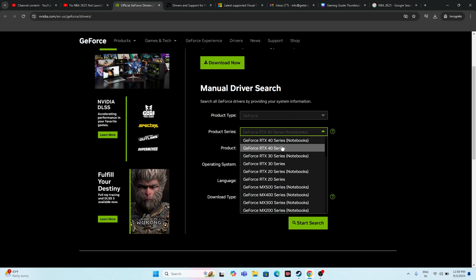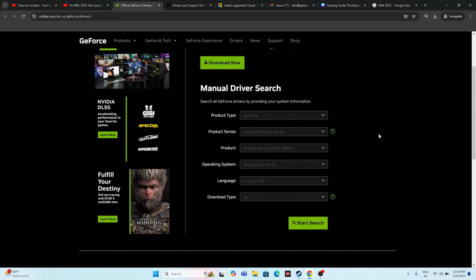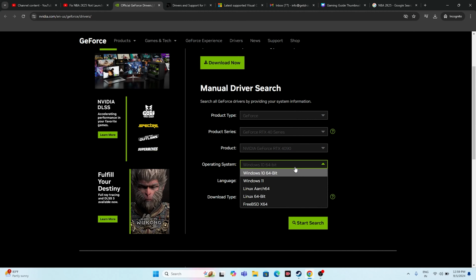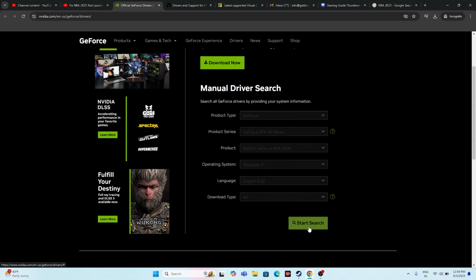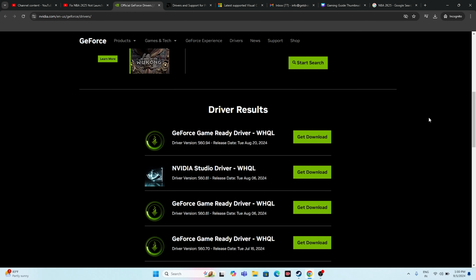Select this series, that is GeForce RTX 40 series. You can select it if you're on the 40 series. Then you have to select which one is your product, which can be the 4090 RTX. If you're on Windows 10, you can select Windows 10. If you're on Windows 11, select Windows 11 and go for start search. Right now, after going through over here, you can see the driver version is 560.94, which was released in August 2024, that is the latest one. Download this one and install it.